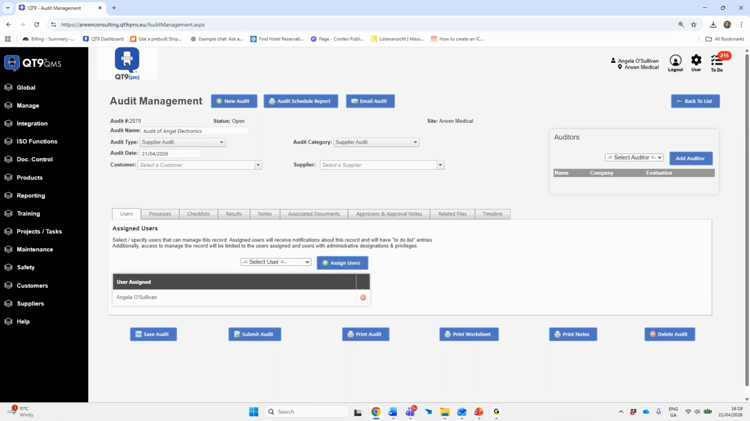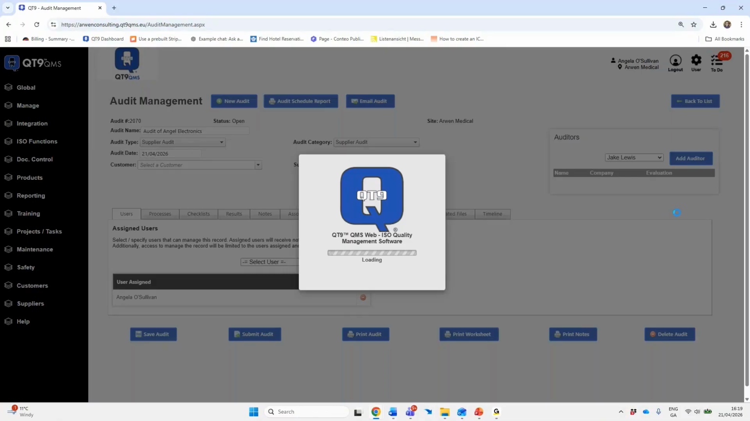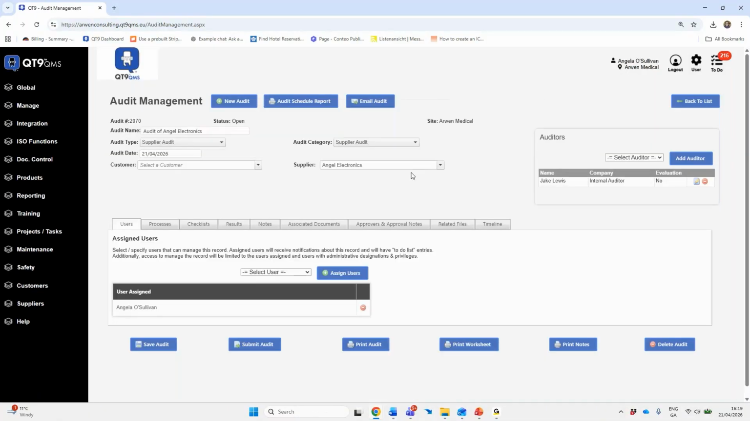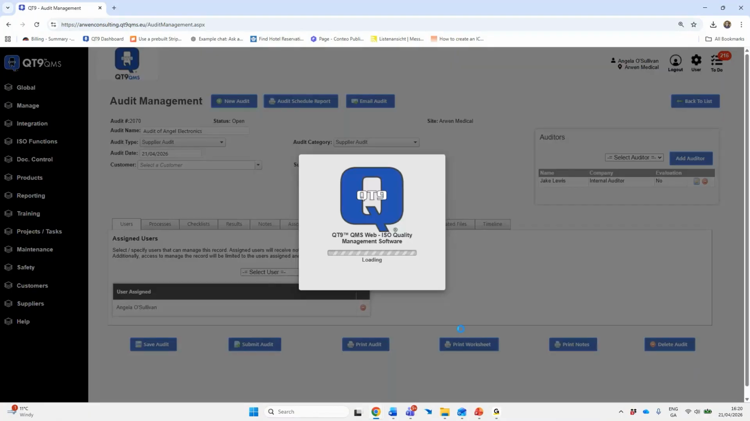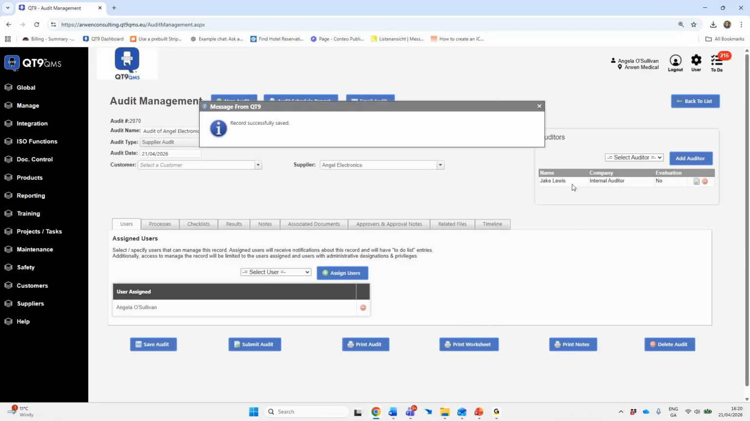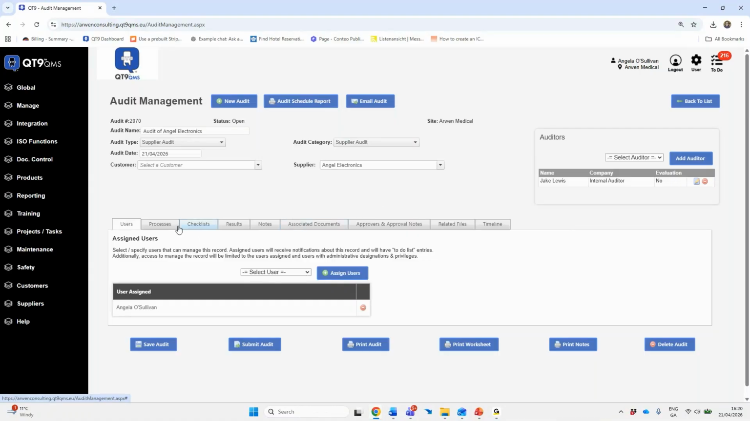The first one is to assign the supplier. So I'm going to assign Angel Electronics, and then I'm also going to assign an auditor and add auditor. So you can see now you have your supplier added and your auditor added. I'm just going to save this before moving on. The first tab that we'll be looking at is processes.